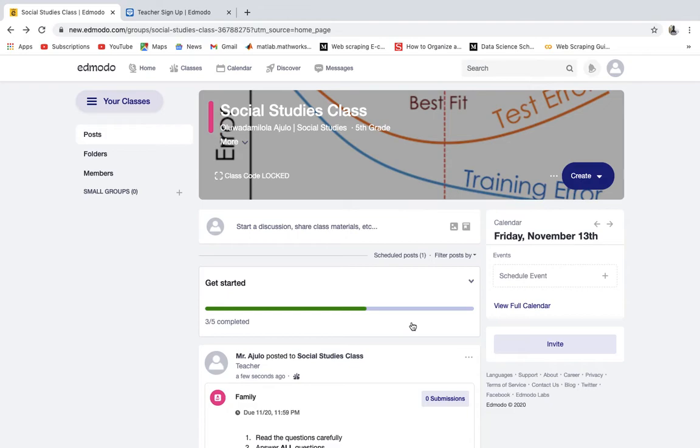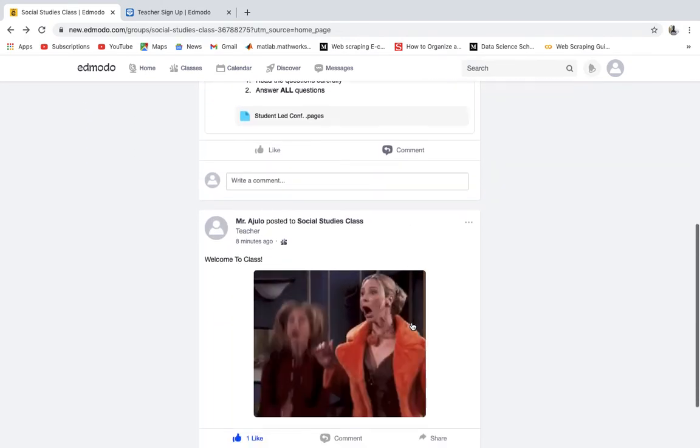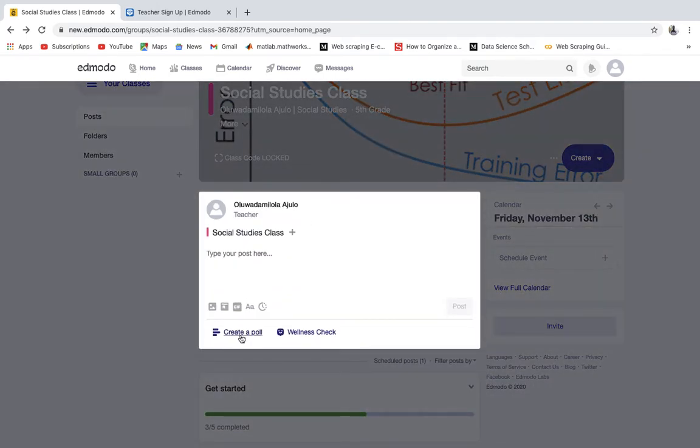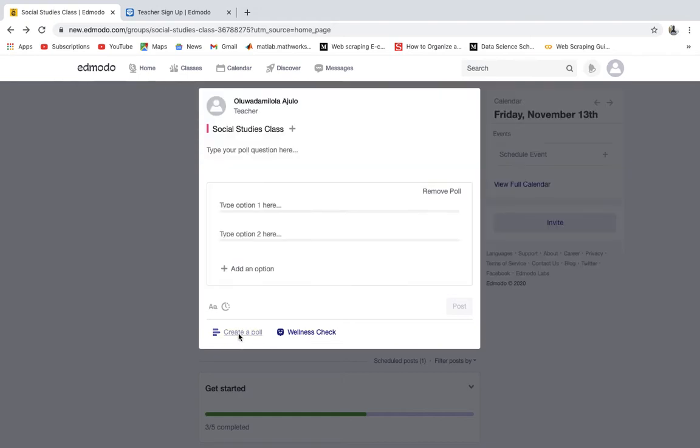So that's that. We've looked at the calendar. Now there's a feature up here I like, which is create a poll. So you want to have a small question, a quick question with quick feedback. You could create a poll. Let's create a poll. Type your poll question here. Because we are looking at social studies, let's say I want to take note of the culture of my students.